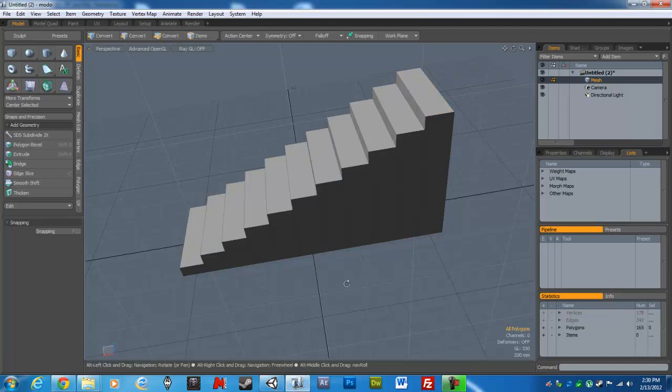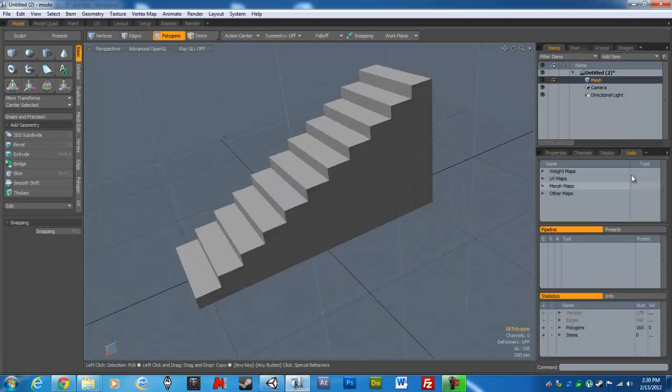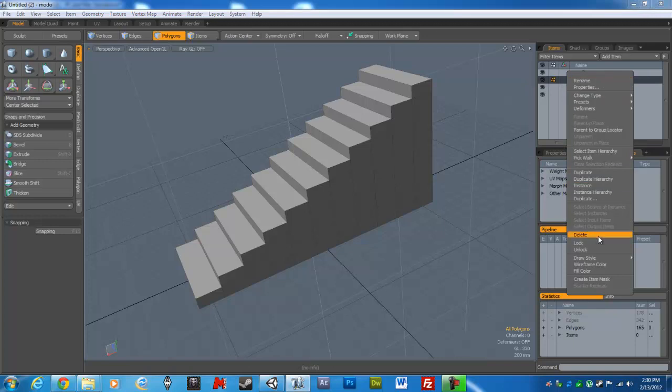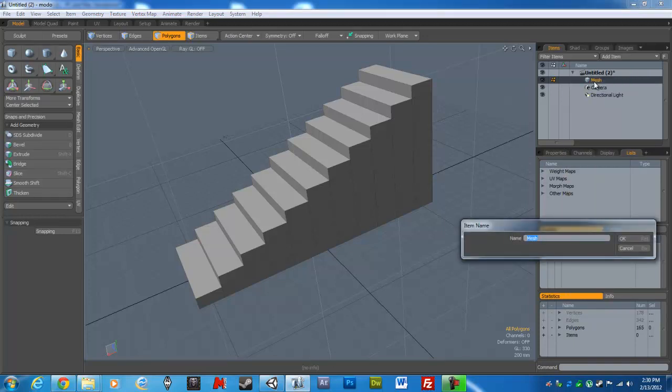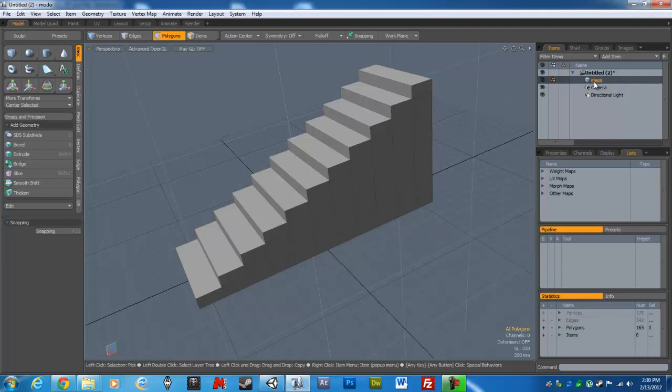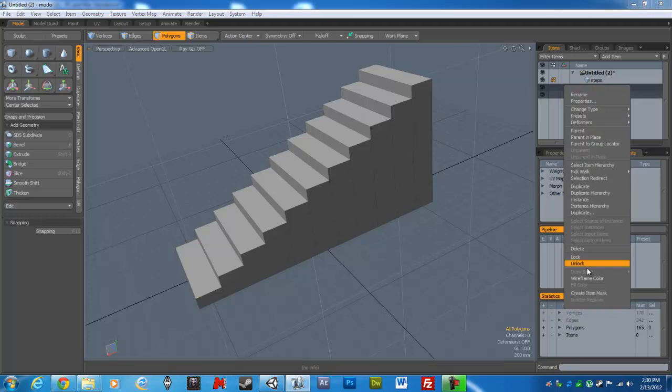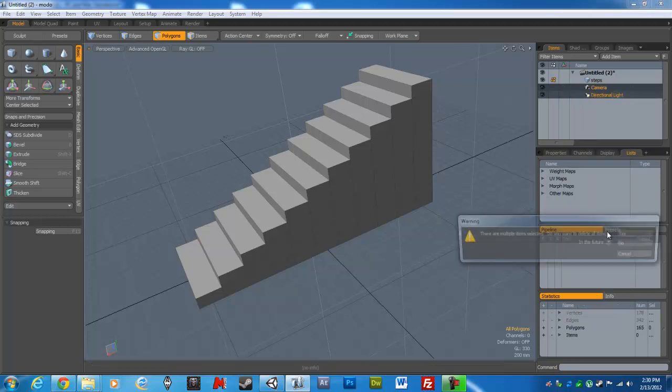Now that I've created my stairs model, I'm going to rename my mesh so I know which one I'm working with when I go into Unity. I'm just going to name that steps. And I'm going to delete these camera and directional light because we will not be needing those.